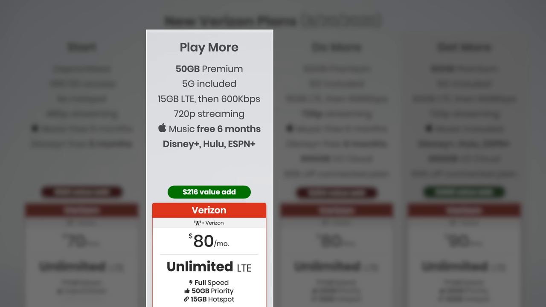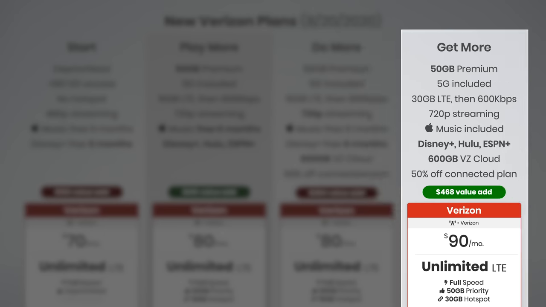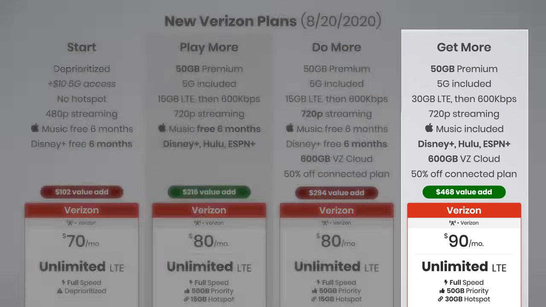And if you need Apple Music, then it's a no-brainer to upgrade to the Get More Unlimited plan so you can get the extra hotspot data and you can enjoy the added features of 600 gigabytes of Verizon cloud storage and 50% off a connected device plan.